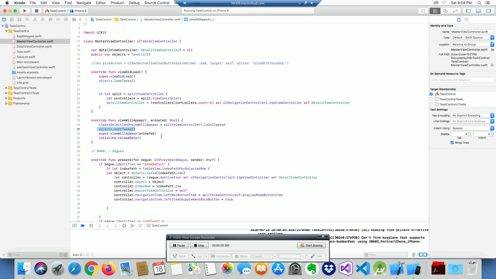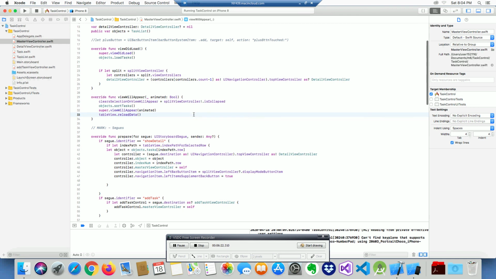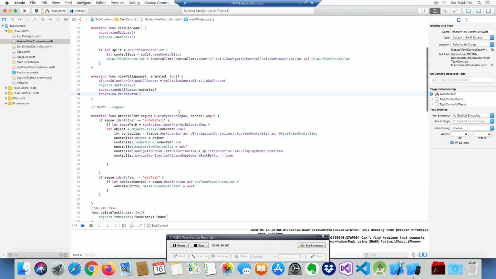This is our prepare for segue function. It does different things depending on whether you clicked on a cell or the add task button. And then here are helper functions that I've used to remove a task or add a new task.